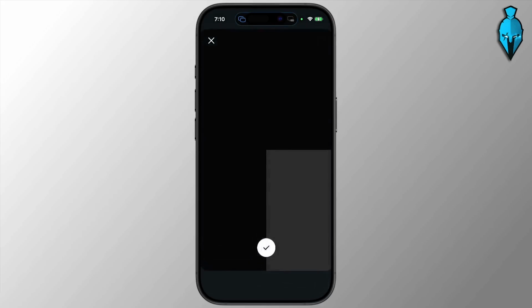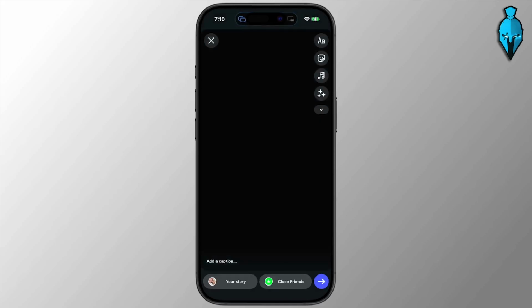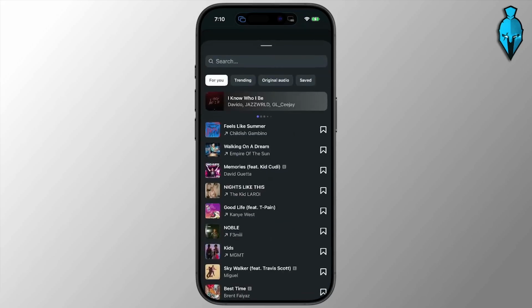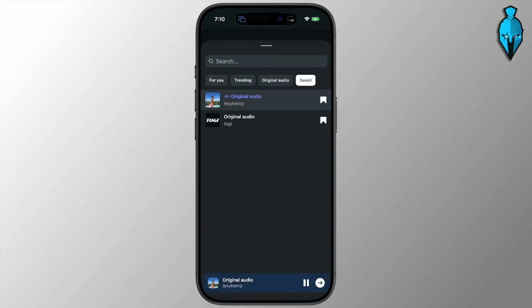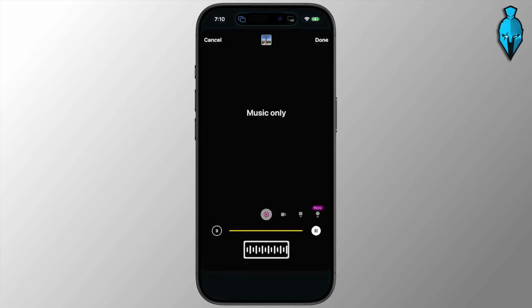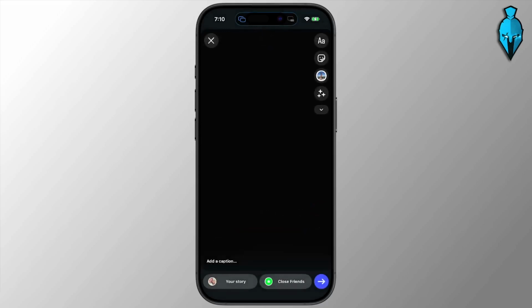Bang, and then from here, what you need to do is just select the music icon, hit saved, and you're going to see those audios. Boom, just like that. You can scroll through, choose whatever one you want, and that's the audio.